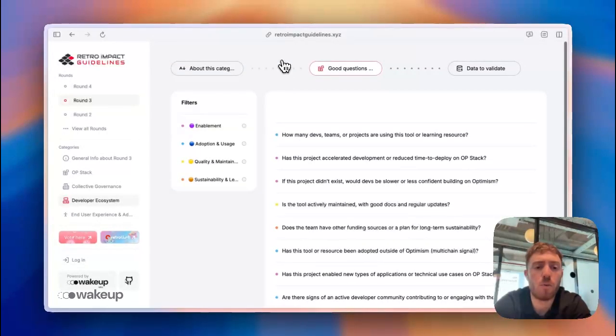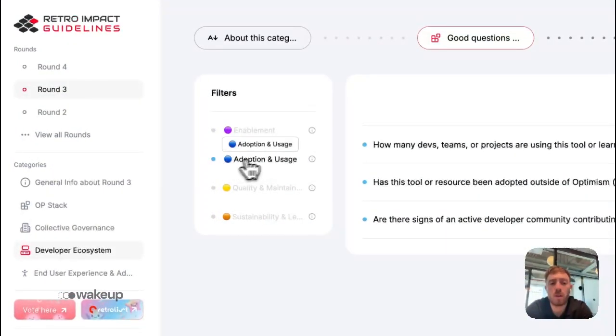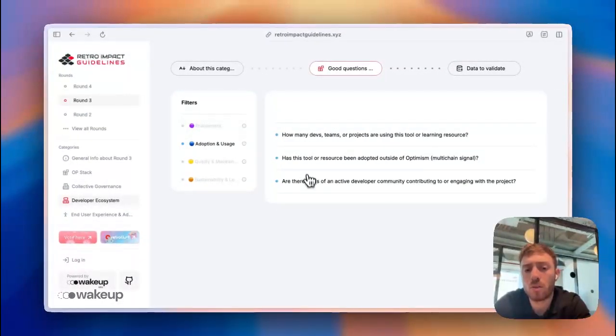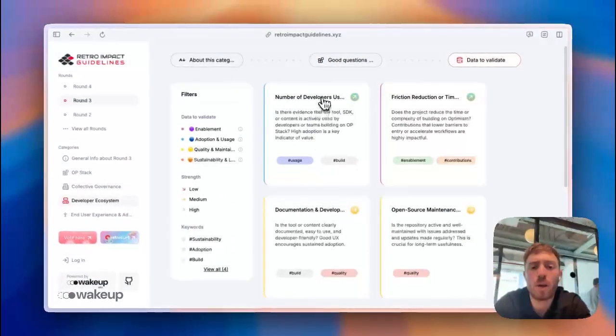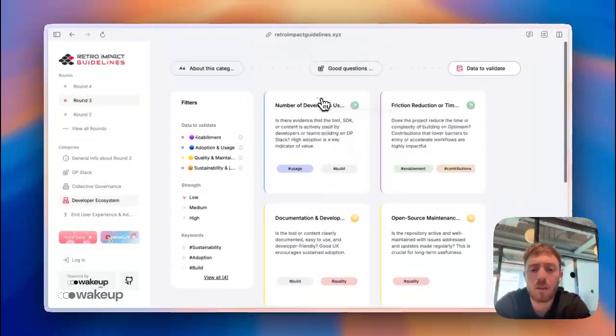For example, if we want to see questions related to adoption and usage, they could click here and ask these kinds of questions to have a better understanding of what matters and what does not matter. As well, in the next tab, we can go to the section related to data to validate, and instead of making questions, we can go with deeper data and information. So this is mostly everything on the platform.